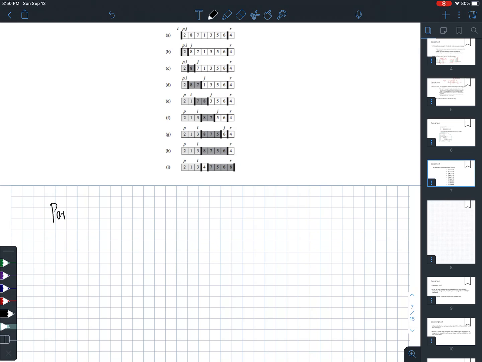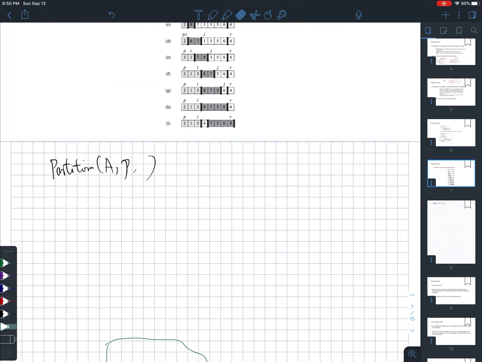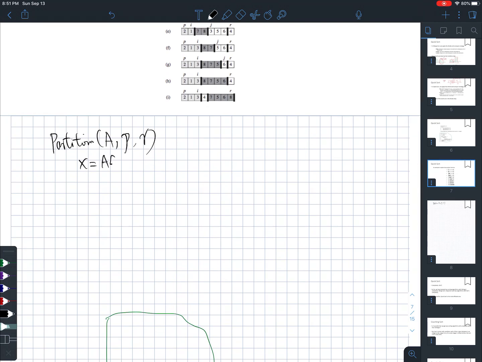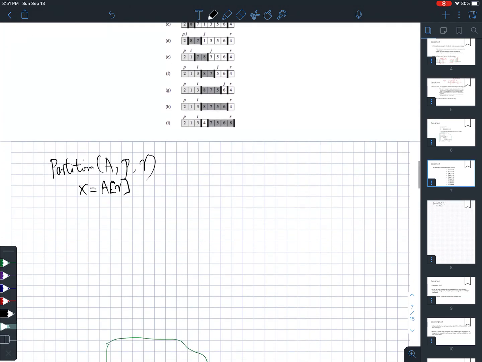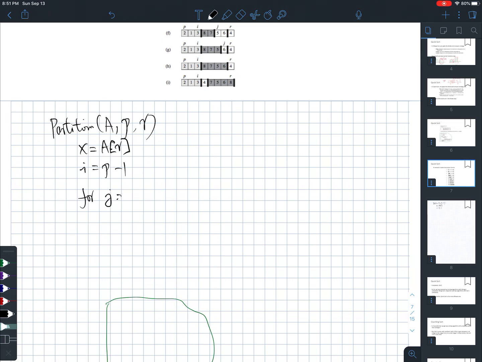Again, I'm going to write down the pseudocode first. Partition A, P, R. It's APR, not APQ. We have x equal to A[R] and i equal to P minus 1. And for j starting from P to R minus 1, if A[j] is larger than x, then we're going to increase i by 1, and then we're going to exchange A[i] and A[j].